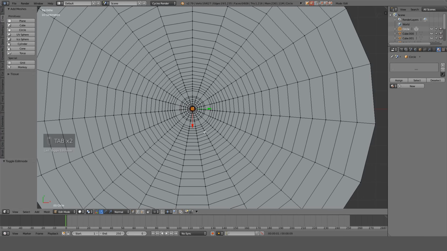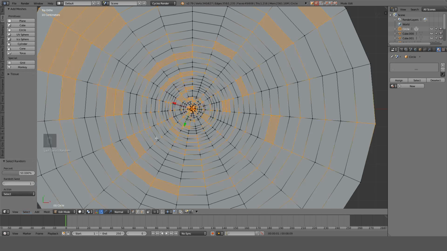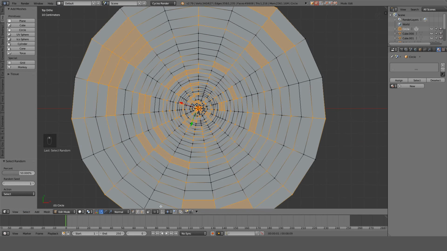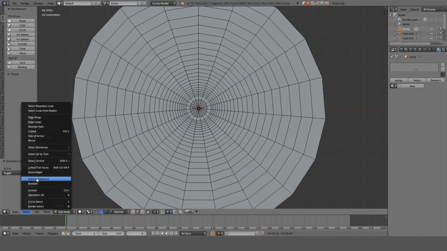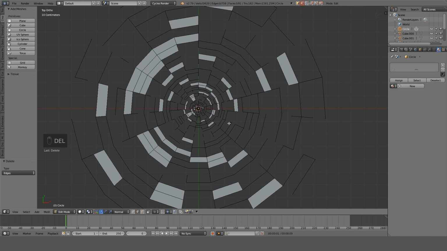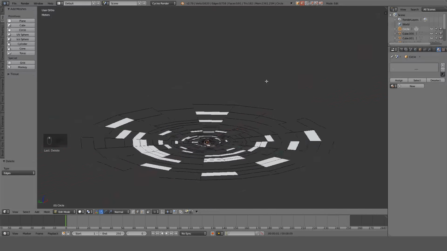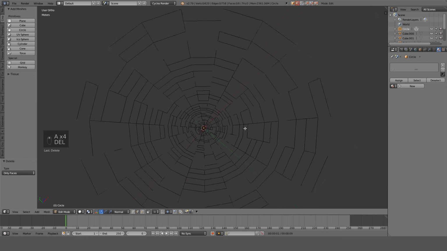Okay. And now we do a... where is it? Random. No, not... I need to randomly select edges. Random, let's see, 50 might be too much. We'll go 40. Delete those edges. Only faces.